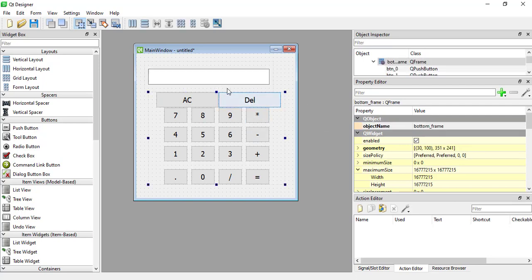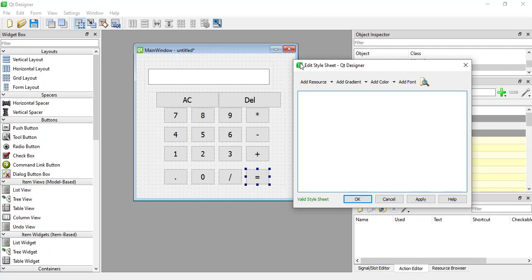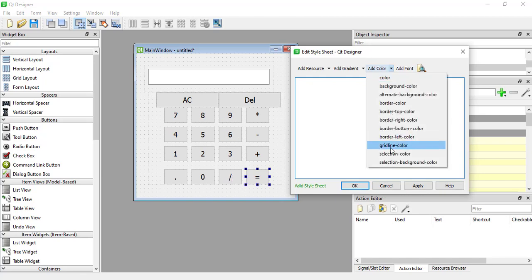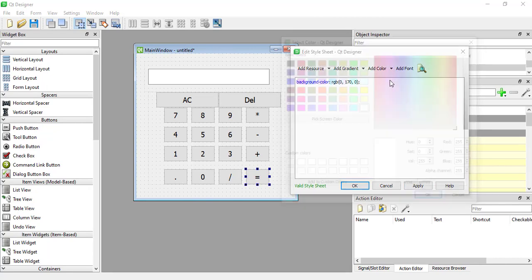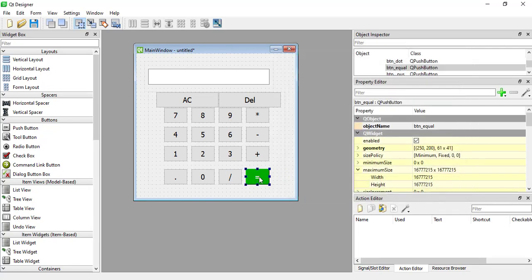Okay, so you can see that this is done, but these ones had colors with them. When you right click on any widget here, you can come to the style sheet section. If you are familiar with CSS, you can write some CSS here to apply any styling to that particular widget on our form. So what I'll do here is for the equal, I'll choose the background color, which will be this green. And I'll add a foreground color, that's the color white. When I click apply, you see that it changes to that color.